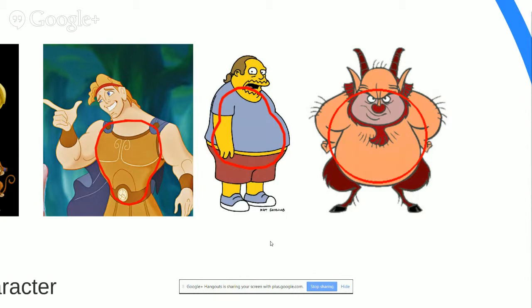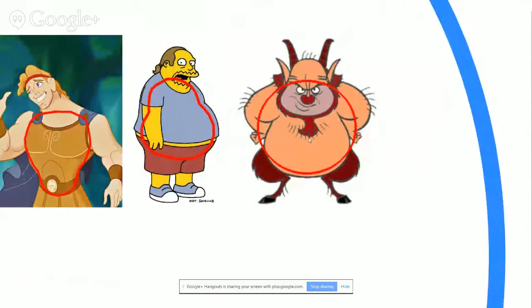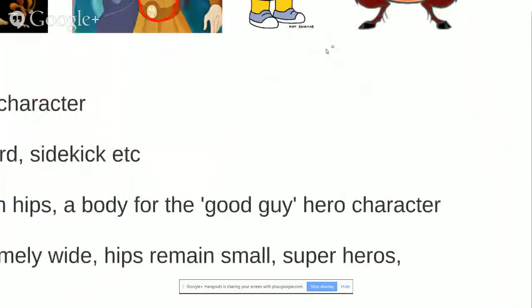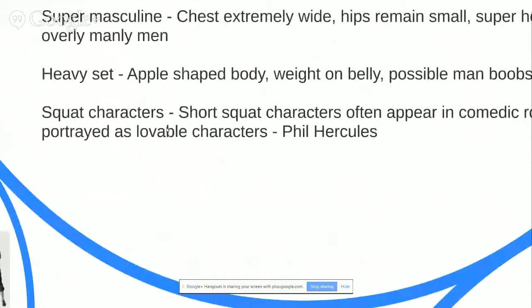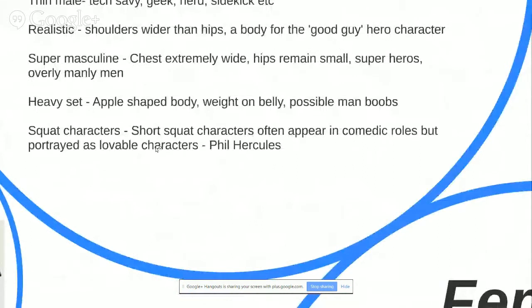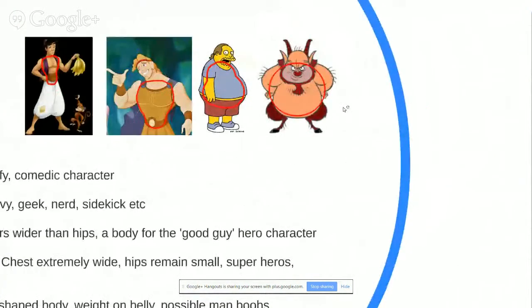And then your last view on character shapes is this one here, and this is obviously taking it to a bit of an extreme. I put a great big perfect circle in there, but this is the final character, the squat. This is an extreme really, and we're looking at short squat characters, often appearing in comedic roles, where they can be displayed as fun, lovable characters. So you think of Phil from Hercules here.